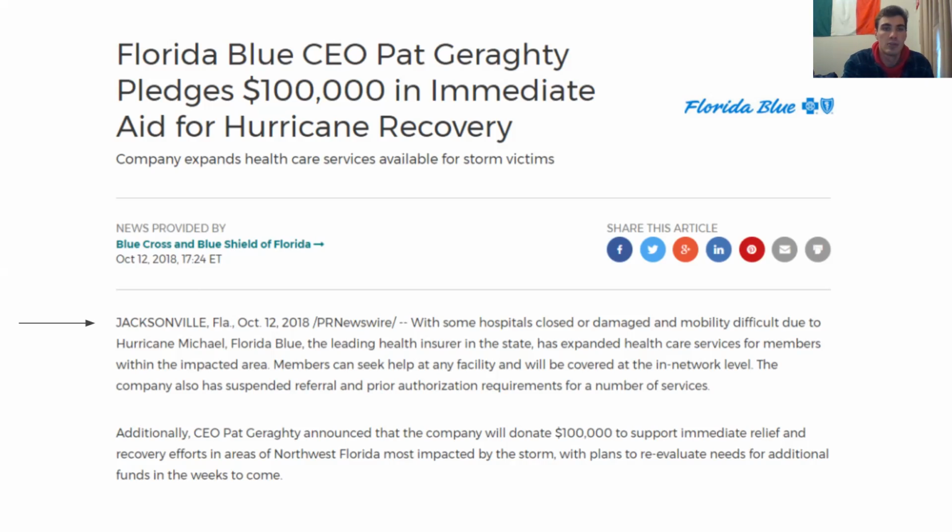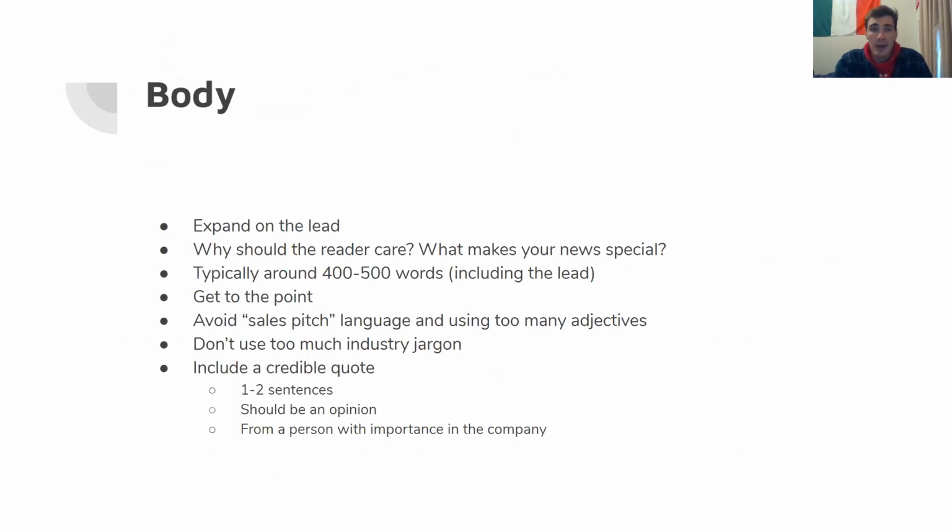Next is the body paragraph. It expands on the lead, and that introductory statement really answers why the reader should care and what makes your news special. It's typically around 400 to 500 words, including the lead, and it gets straight to the point. You also want to avoid sales pitch language and industry jargon. Sometimes it's inevitable that you're going to have to use it, especially when announcing a product, but you want to avoid that as much as possible.